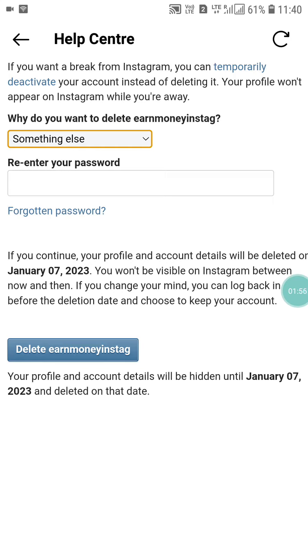So like this you can delete your Instagram account. You can also recover it before January 07. You will see the date below it. So like this you can delete Instagram account permanently.